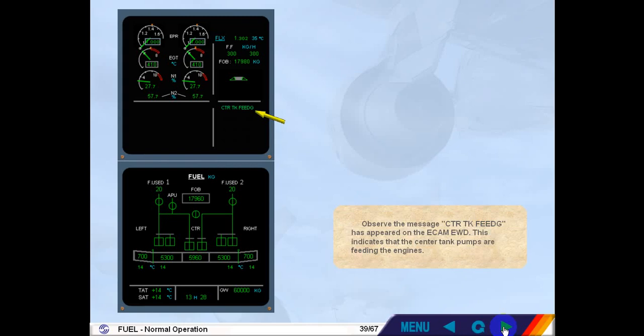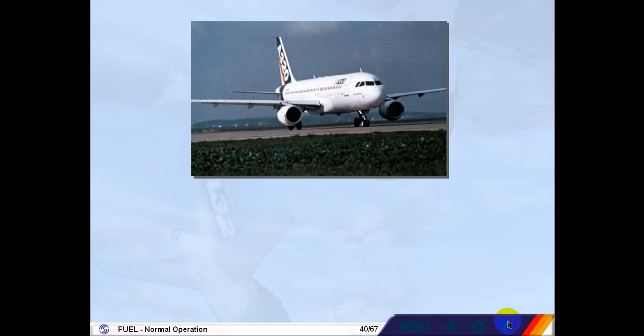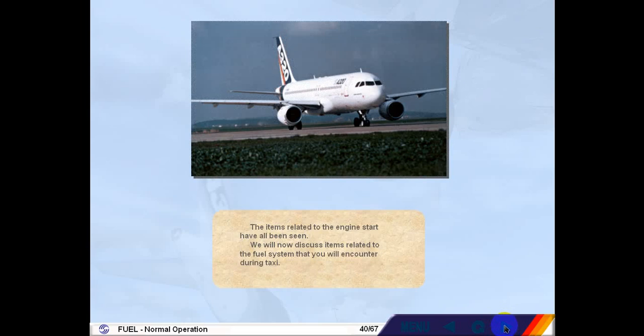Observe the message, Center Tank Feeding, has appeared on the ECAM engine warning display. This indicates that the center tank pumps are feeding the engines. The items related to the engine start have all been seen. We will now discuss items related to the fuel system that you will encounter during taxi.